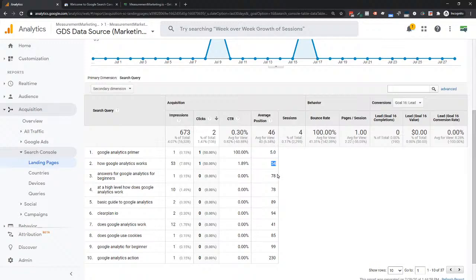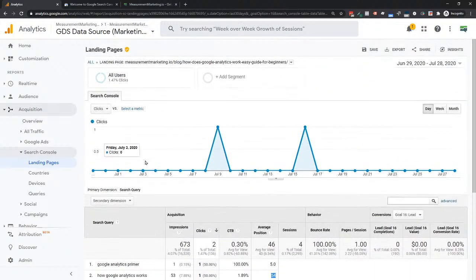And if you think about it, I'm 54, 78, 78, 80, 90, right? Most of these are in the 80s and 90s, a couple in the 40s and 50s, but most of them are 70s, 80s, and 90s. That page is not doing well as a blog post. It's just not. So what do we do? We go and we take a look at it.